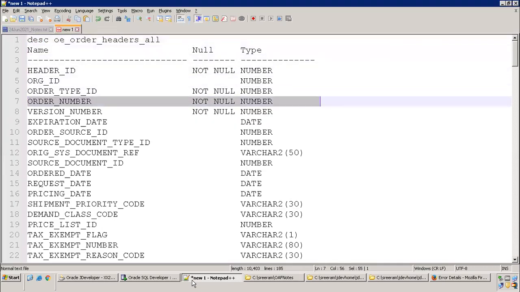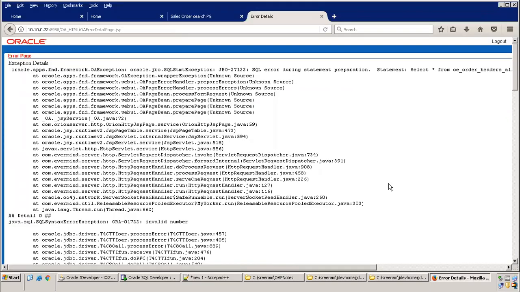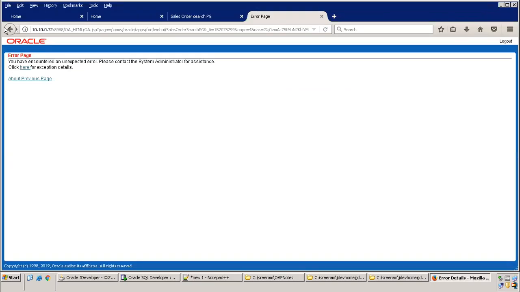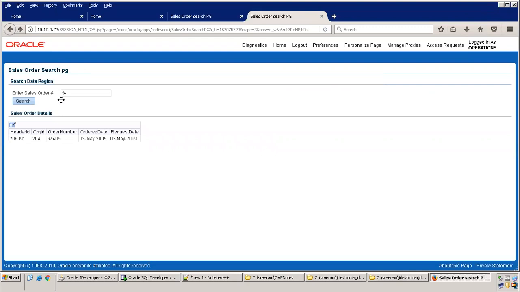What is order number? It is a number data type. But what are you entering? You are entering a percentile. That is why it is giving an exception. So this requires special handling. As of now, we'll not deal with this one, but it requires a special way to identify whether the user entered a number or a character. If it is a number, execute the query. If it is not a number, don't execute the query, display an error message.